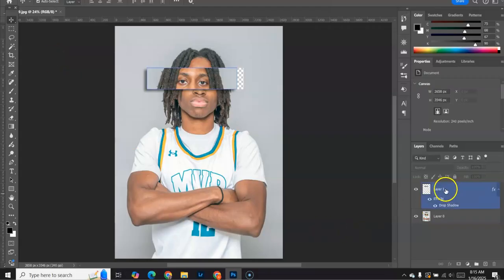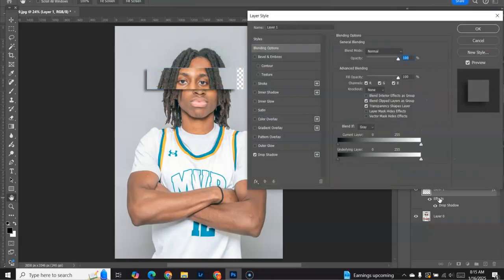Now in your layer palette, you'll notice that you have this effects layer there. Again, I can turn that on and off if I want to. But there's the layer for the effects, and there's the drop shadow. If I double click on the layers, it'll open up that dialog box again.